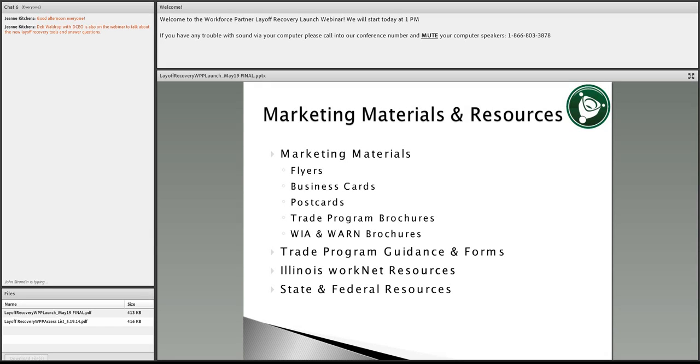As a workforce partner, you might work in an Illinois Worknet center, you might work in a library, or you might work in a community-based organization office. Anywhere you are, we're providing these materials so you can market to these laid-off workers and show them what we have on the layoff recovery site to help them recover from this layoff. And that's what these marketing materials are for. They're customizable for you in the local area to customize and print and hand out to everyone that comes into your office.